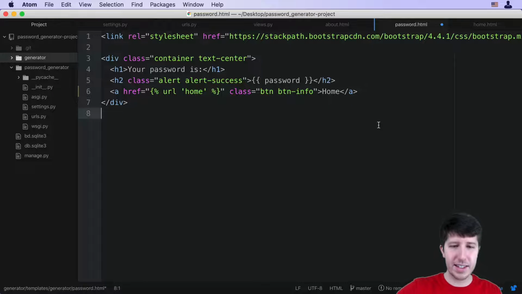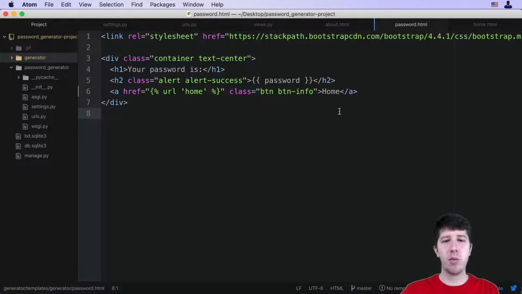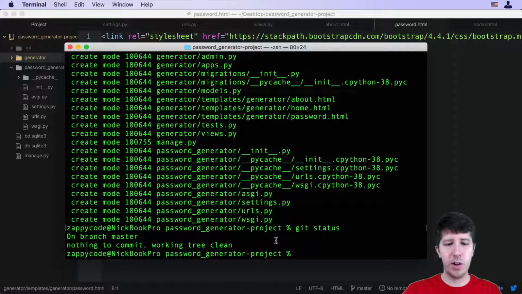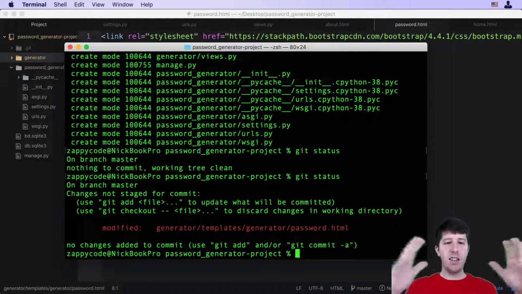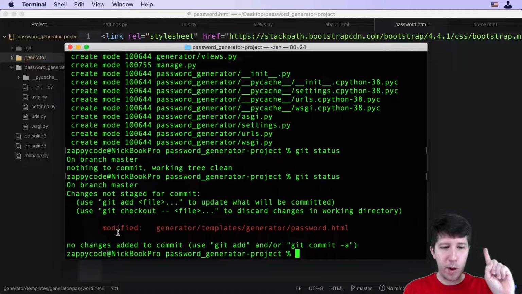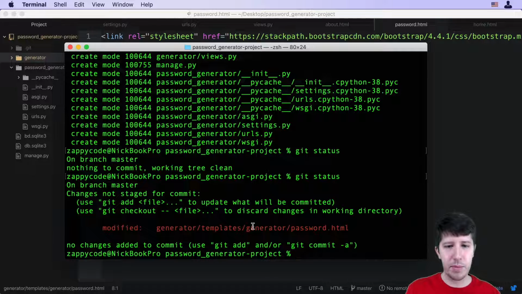So if I go ahead and save and make that change, so I made a change to one file in our project. If I go back to the terminal and now do a git status, look, it says there are some changes, and it says there's been one file that's been modified, and it's in generator/template/generator/password, okay? So isn't this cool? It will track any sort of changes that we make.